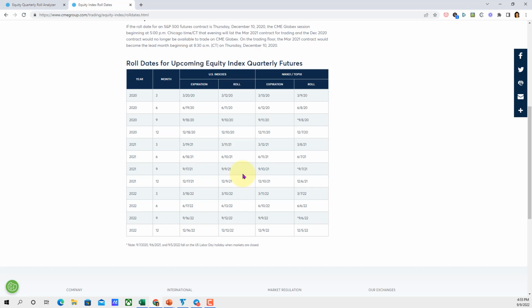All right, so now that we know what the norm used to be, let me bring your attention to what's happening here in 2022. I looked at this information months ago and plotted it on my calendar, and I saw that the roll date was going to be September 8th, 2022. But it changed. And again, I don't know when it changed, but I checked it this week and it said September 12th, which is a Monday.